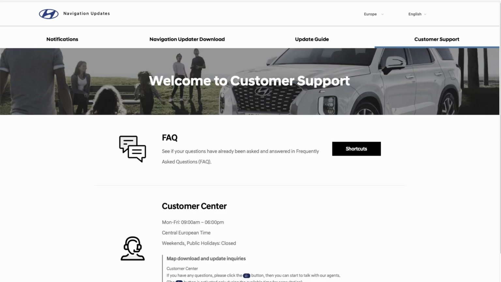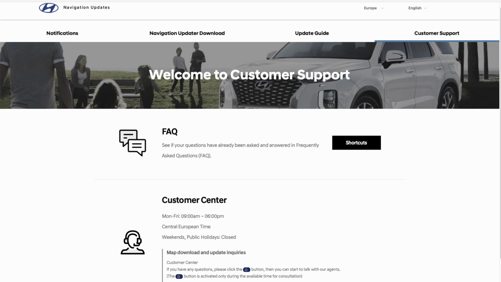Again, of course, they've got customer support here, so you can go to customer support, and it supports several languages, and you can contact them if you do have any problems.